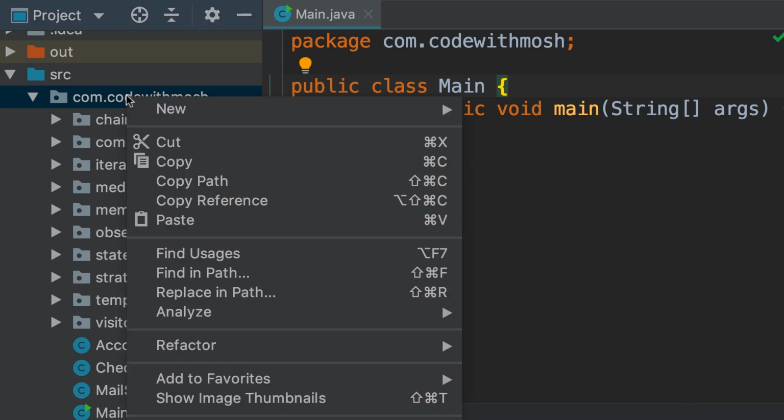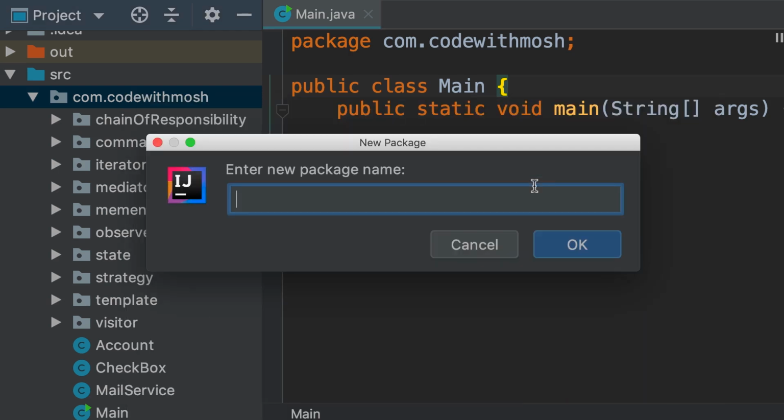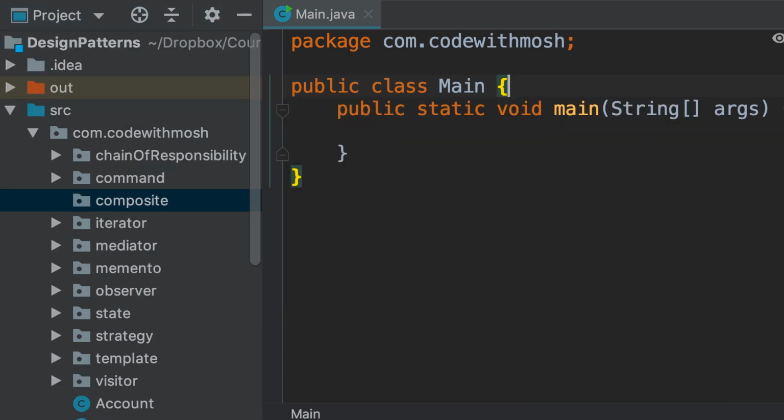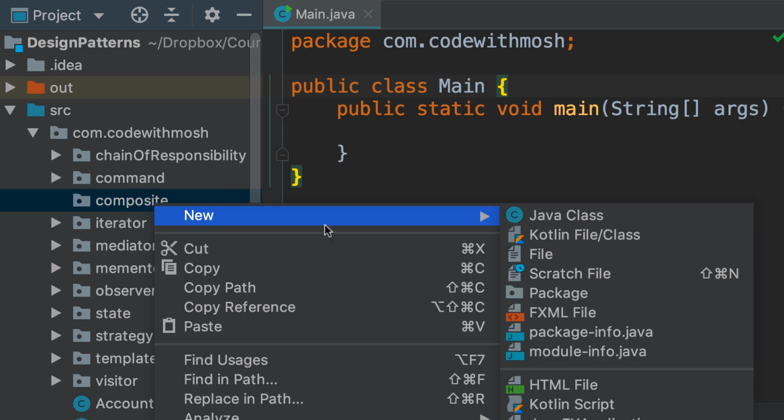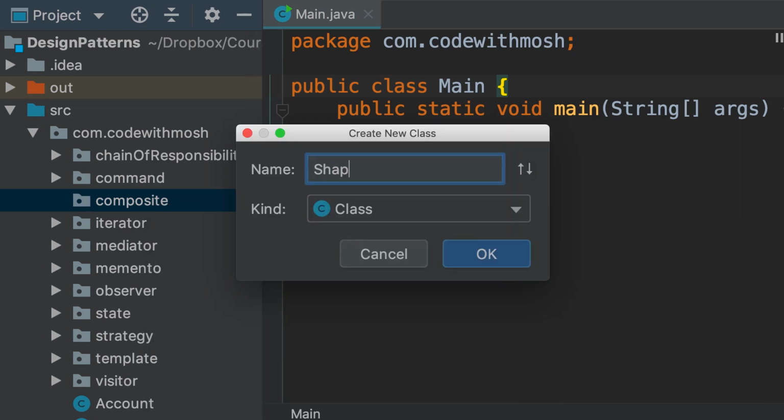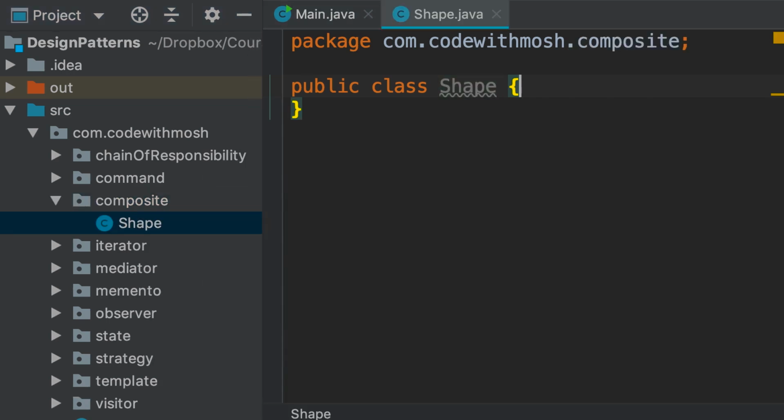So in this project, we're going to add a new package called Composite. First, let's add a class called Shape. Now, this is potentially the base class for different types of shapes. So we can have a square and a circle class that extend the shape class. But let's not worry about those individual classes. Instead, we're going to focus on shapes and groups.